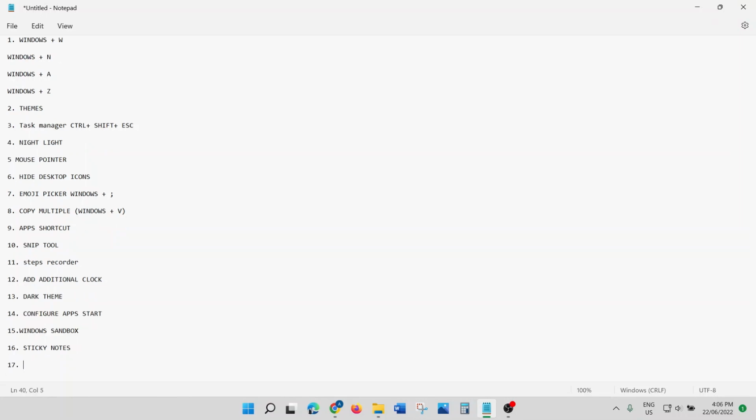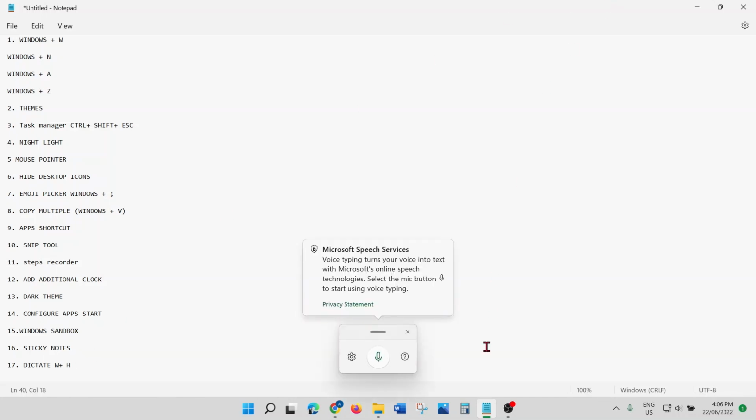The next one is Dictate. Dictate is where Microsoft has put a new tool where you can actually speak and it will take your dictation. To access Dictate, go to your Windows, so it's Windows plus H. So I'm just going to click that, and there you go.